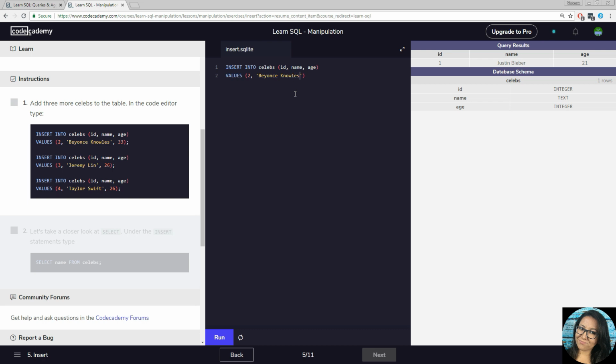Beyonce Knowles, 33, and to make this easier on myself, I'm going to copy this whole thing because we're going to keep inserting into the same table. Insert into celebs, but I got to make sure that I change these values. So we're going to change this to 3, and I'm just using Shift and the arrow keys to select the text here.